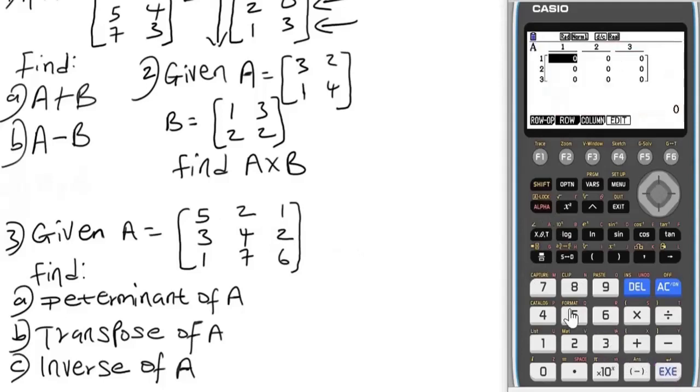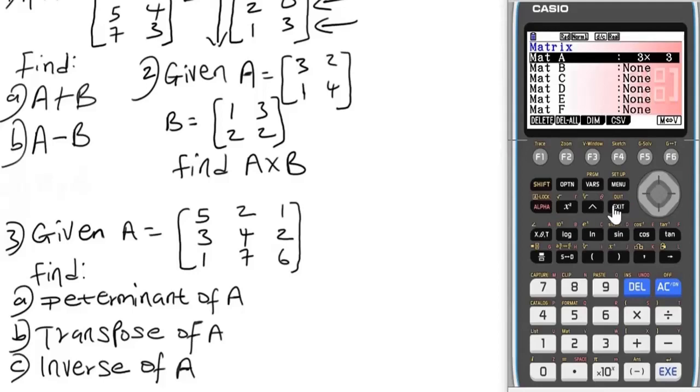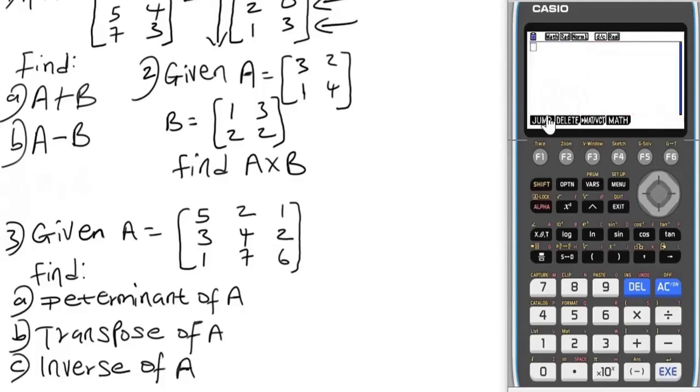Alright. So let's repeat the values. We have it to be 5, 2, and 1. Okay, we have 3, 4, and 2, and we have 1, 7, and 6. Okay, so that's it. Let's press exit now. The values are stored already. Okay, exit again.